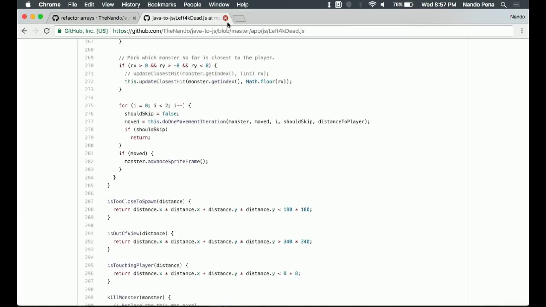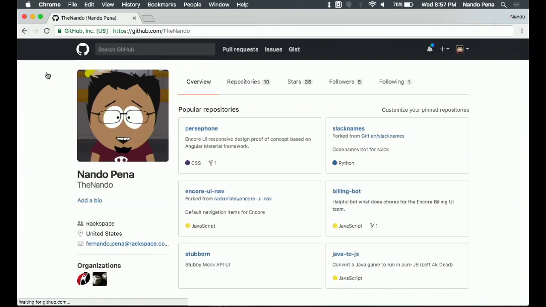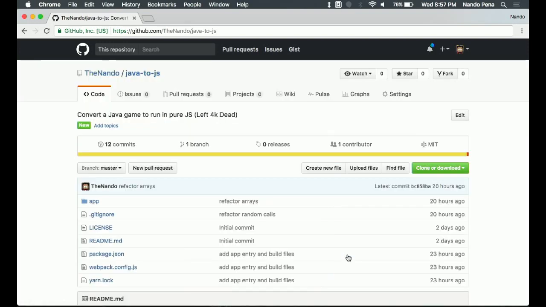So you can get this code if you want to play around with it. I'm hosting it open source under the MIT license. My GitHub username is TheNando, and it's right here under Java 2JS. And that has all of my code. I'll be continuing to update it throughout the week probably.